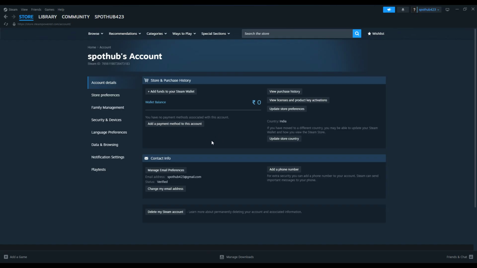After you have successfully removed the card, you can simply close out of the account settings or navigate back to the store. And that is all there is to it. You have successfully removed your payment method from Steam on your Windows PC.